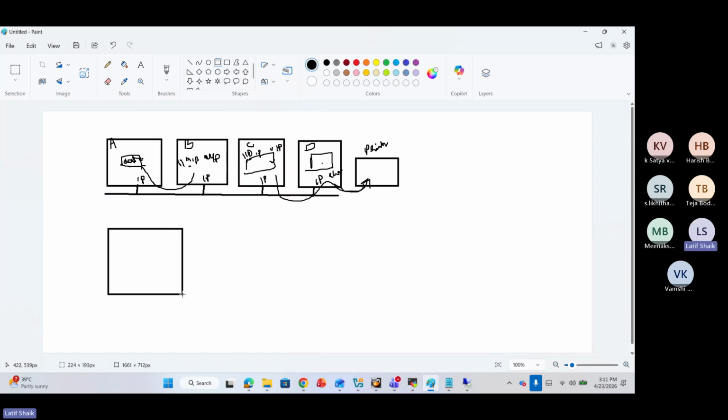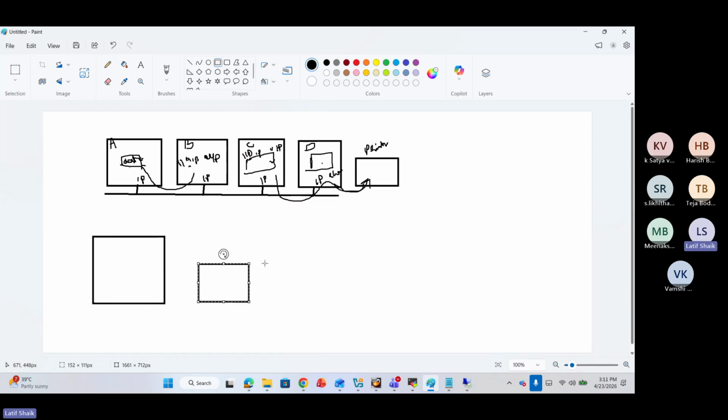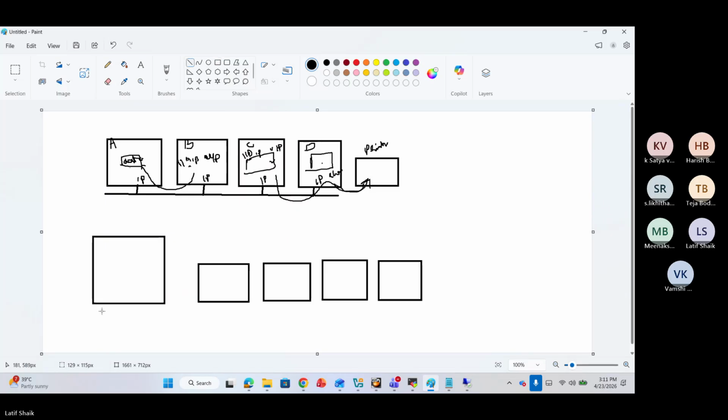Next is the server and client model. In this model, there is a server. The server can be any type of server. It can be a web server, a mail server, an authentication server, a VPN server, or a database server. It is a server.